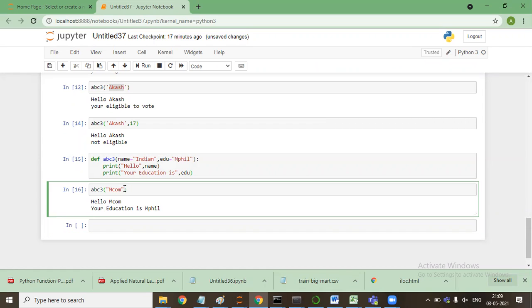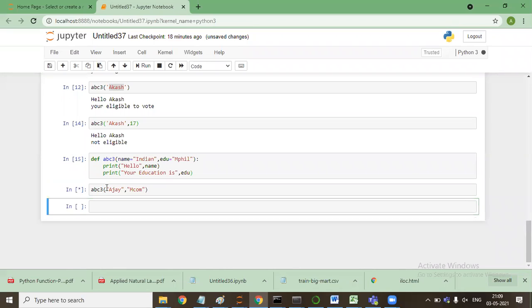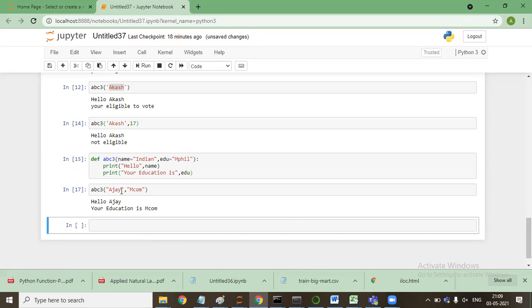But sir, my doubt is that if we are passing two arguments, why is it taking only one argument? Because we are passing a single argument here. If I pass two arguments, then it will take two arguments. But first of all, I have made the arguments default arguments.